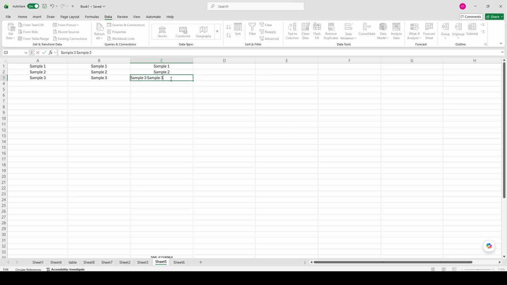Excel makes this simple with the Text to Columns tool. To begin, highlight the cells you want to split. Make sure you select only the cells that contain the data you want to separate. This helps keep the process clean and makes it easier to control the result.